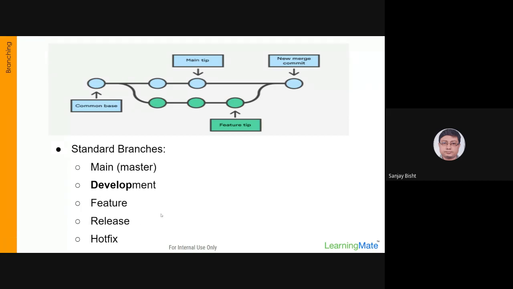Every branch has a lifetime. For example, a hotfix branch or a release branch or even a feature branch, once the development is done and it is merged back to the main branch, then we can destroy it. We should destroy it because otherwise there will be a number of branches that are not used.